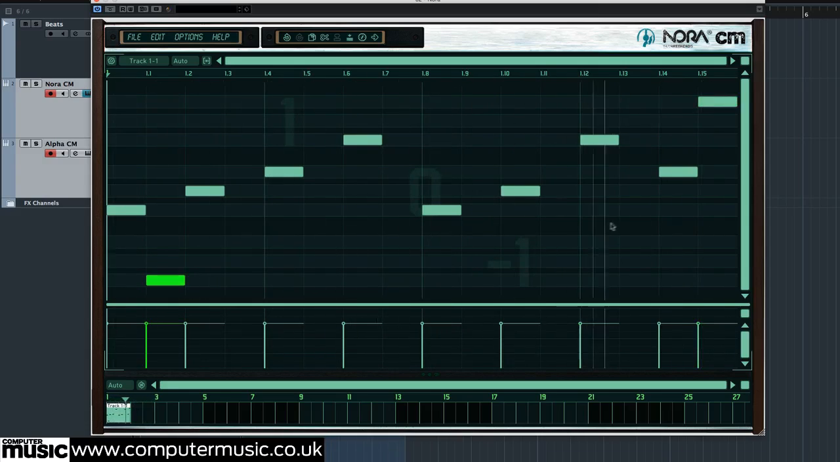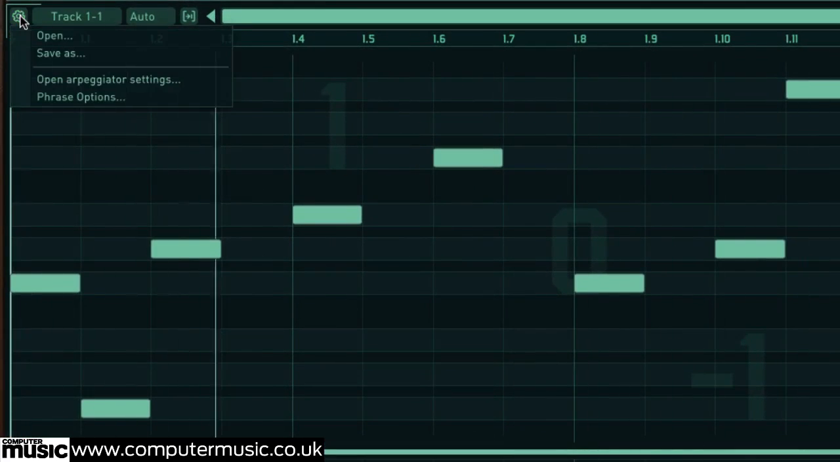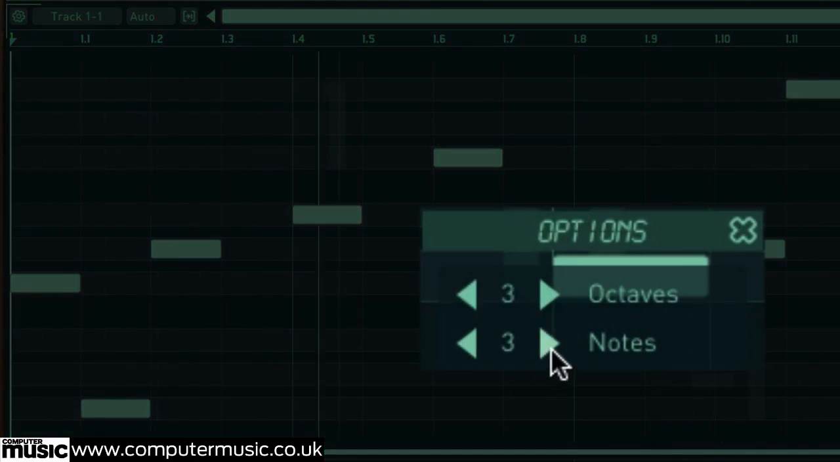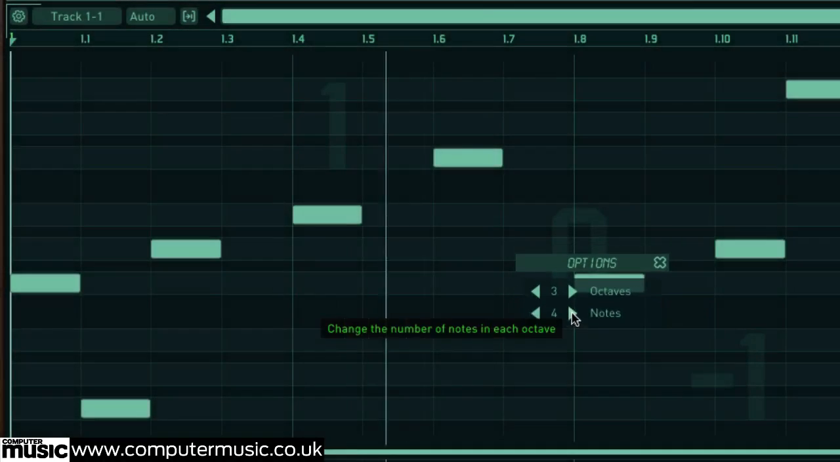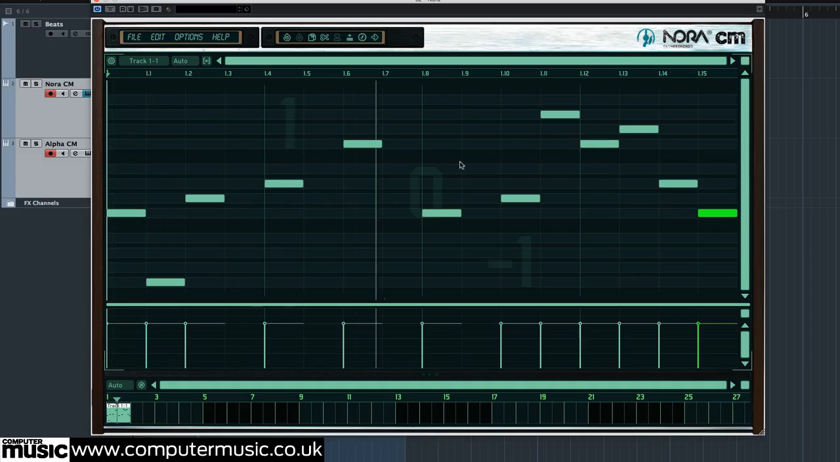On the main phrase grid section, the horizontal rows represent the lowest three notes of any incoming chord. Nora CM actually allows you to arpeggiate up to 4 notes. To switch from the default 3 notes per octave to 4, head to the top left options menu, select phrase options, and then set notes to 4. You can enter vertical rows of notes to create chords.